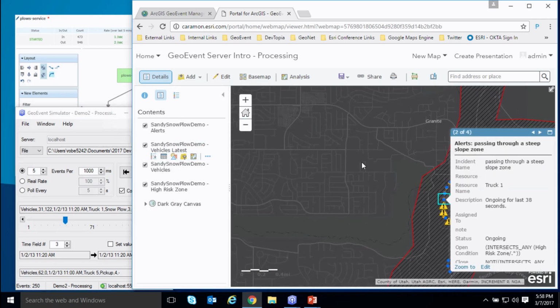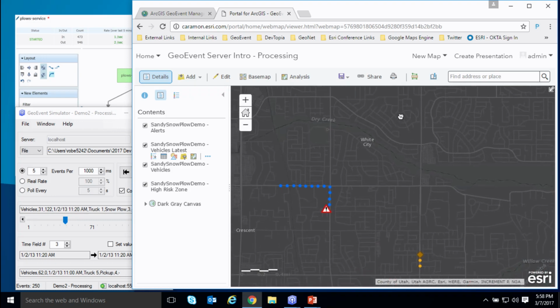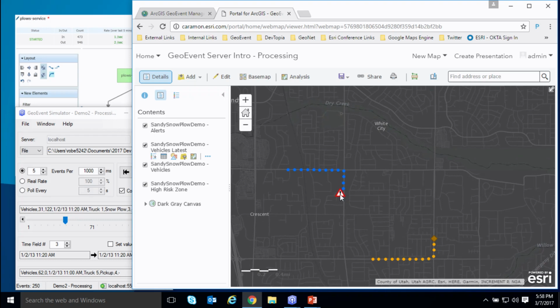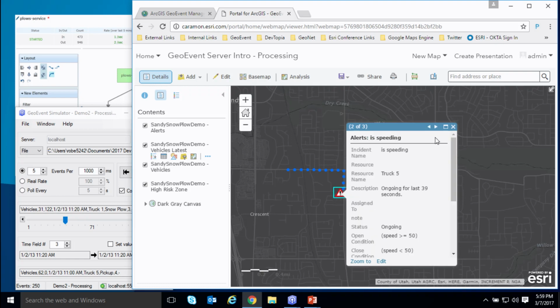Going to zoom out a little bit because I'd like to take a look at another set of data that is included here. You'll see that this vehicle has been detected as speeding. That's a different alert and a different incident detector in my real-time analytic. It is a pickup truck, that's its latest location. Its alert is speeding and has been going on for the last 39 seconds.